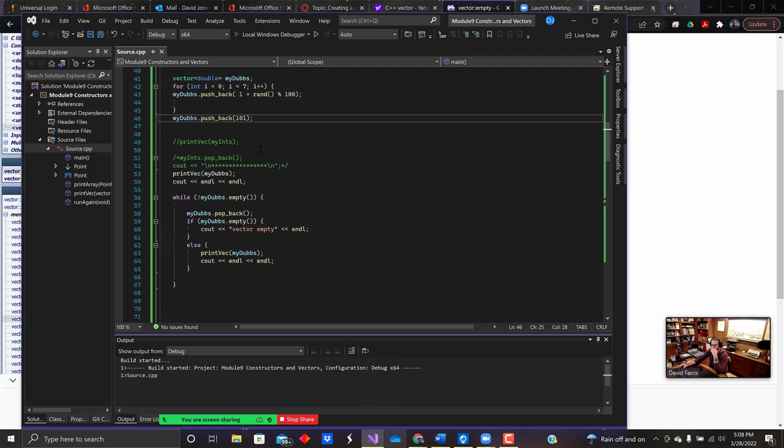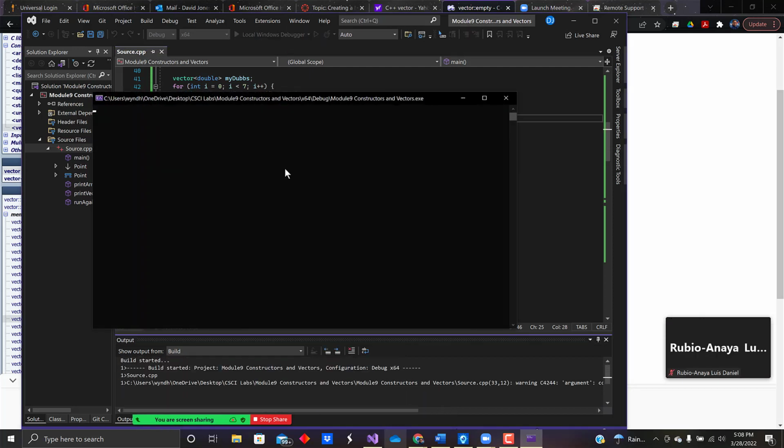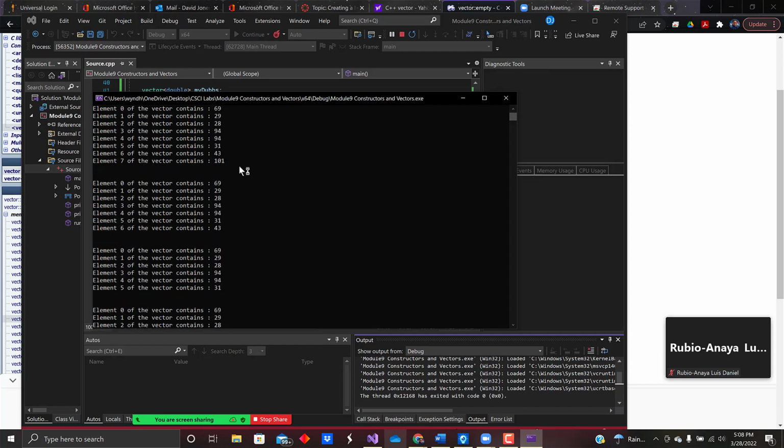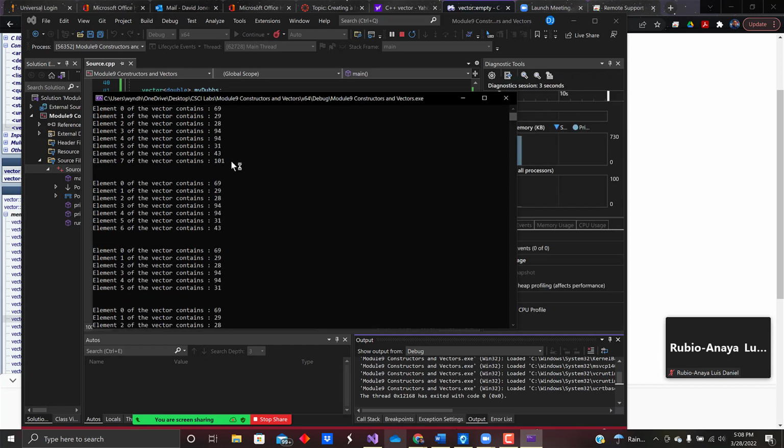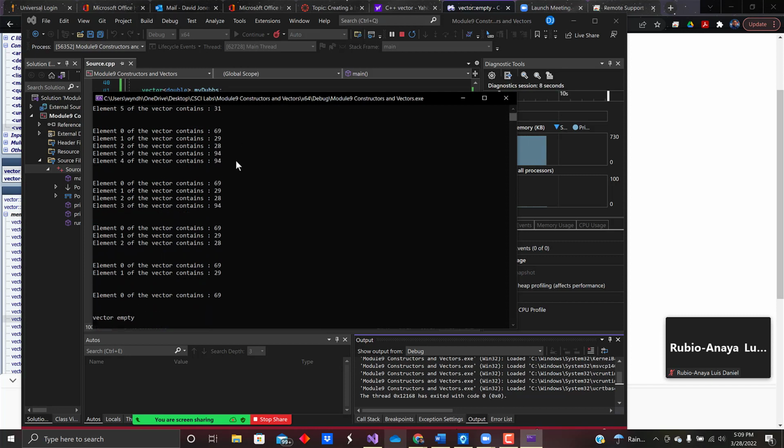So this shows it growing. We got the 101. I grew the array. Even though it started off as 7, I added another one to it. We can grow and shrink the vectors, which is what makes it way cooler than the arrays.